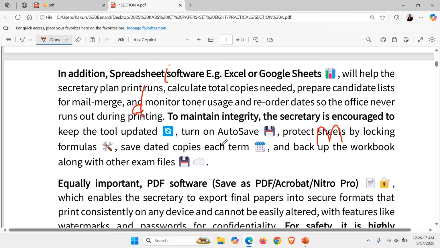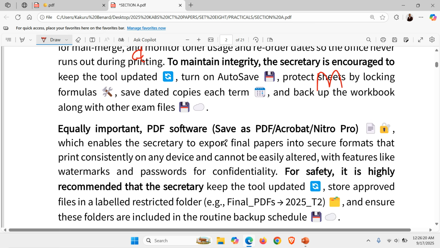We proceed. Equally important, PDF software such as Save As PDF or Acrobat or Nitro Pro. So here our PDF software has been identified. Let's now describe it. It enables the secretary to export final papers into secure formats that print consistently on any device and cannot be easily altered, with features like passwords and watermarks for confidentiality. So this is our description.